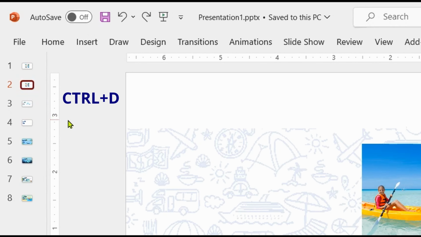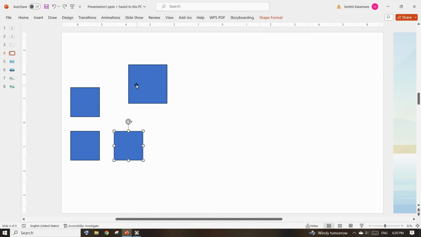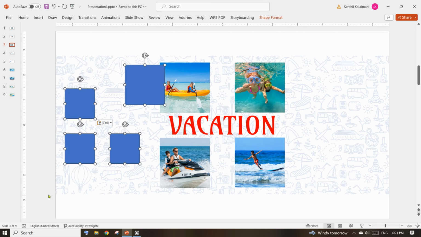Select the slide and press Ctrl D to duplicate it. I created few boxes to identify the placement of the images. Let's resize the images to match the box size and in the desired design format.